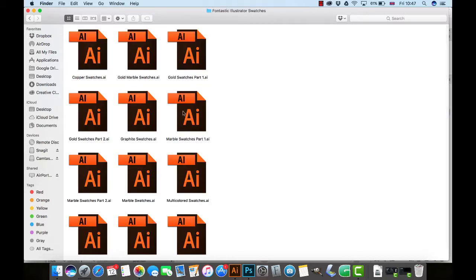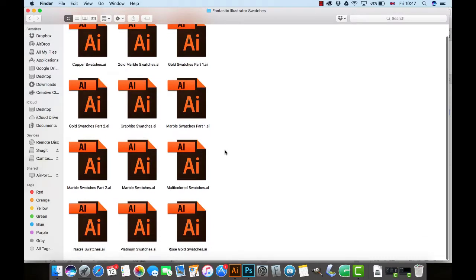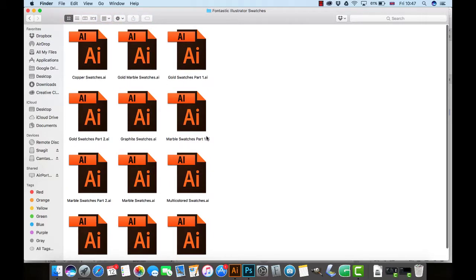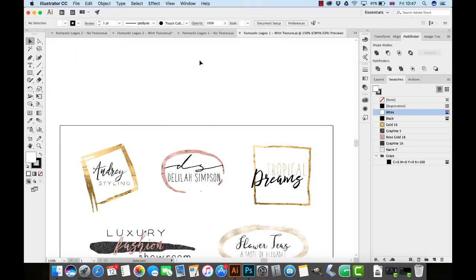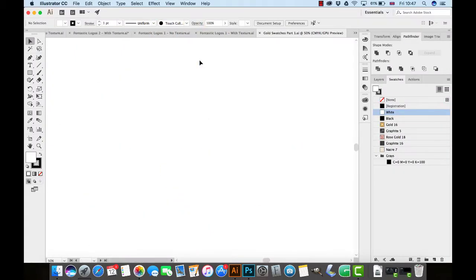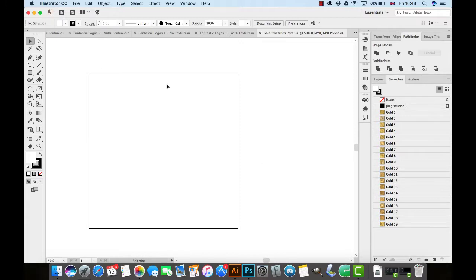So for the Illustrator swatches, these look like regular AI files, but they are not. They are swatch libraries. So it's important to remember that, because when you open them, you will get a blank artboard, and that is totally fine. Do not panic. That's exactly as it should be. These are not files that have something on the artboard. These are libraries of swatches.